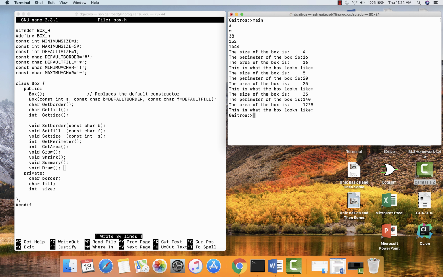The size is box 4, the perimeter is 16, the area is 16, that's right. The box looks like that's our draw function right there. Box is size 5, the perimeter is 20, that's right, and 25. 5 times 5, that's correct. So everything looks okay. So all we have left to do now is to do the draw.